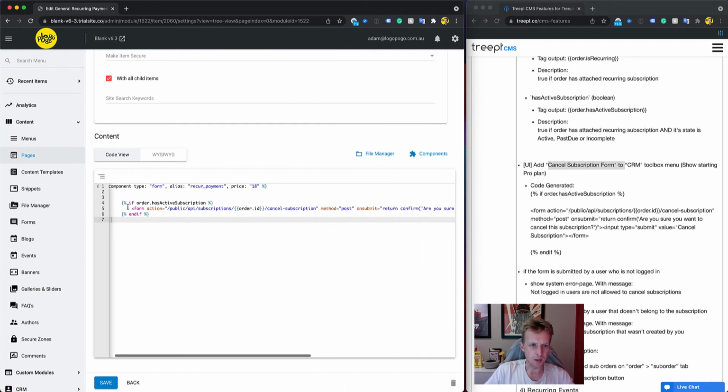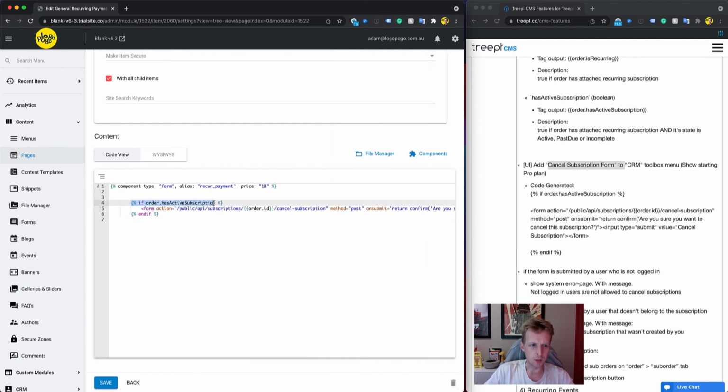Now you can see here it's got an if condition around it. So by default, it's primarily designed for the orders layout. If you're rendering the orders, what it's doing here is checking the order object, and if the order that we're rendering out has an active subscription, then it can show the cancel subscription form, because obviously you don't want to show that for regular orders.